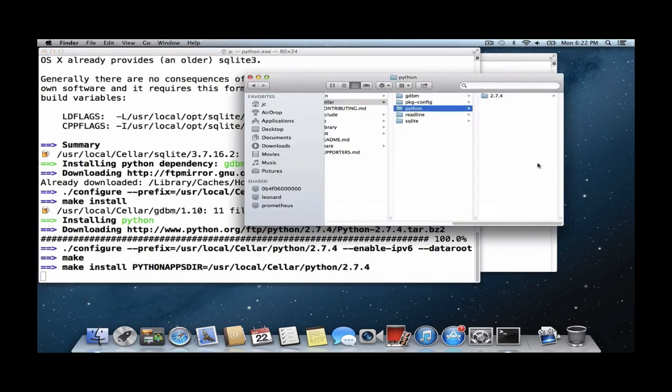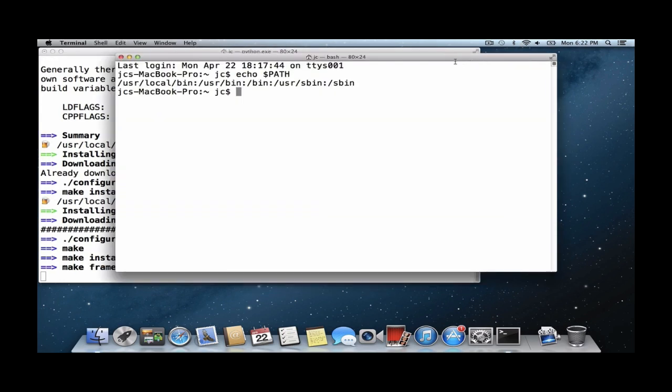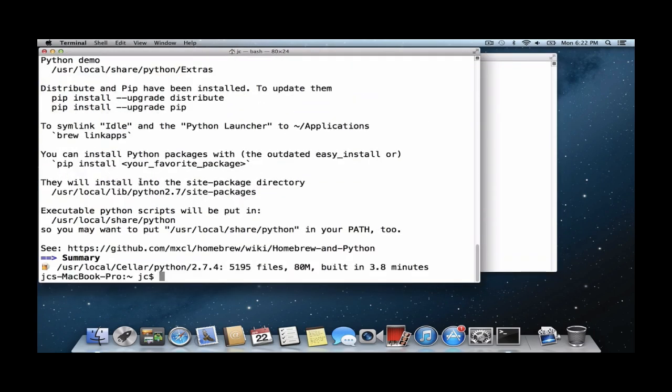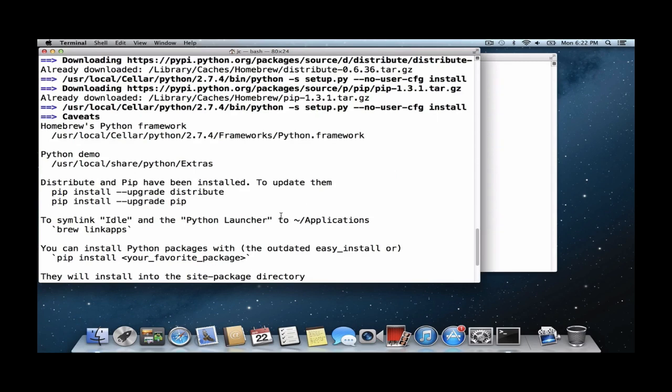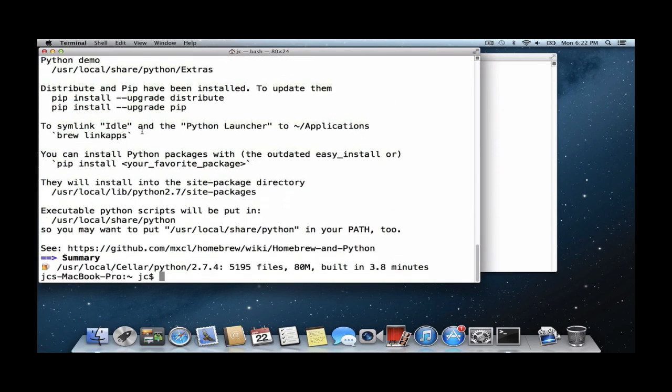Okay, so that's going to take a little while longer. Let's go ahead and take a look at... Oh, just a bunch of stuff's already done. Okay, cool. So you can see they have a list of things you need to take into consideration. Brew link apps will put programs related to Python in your home directory. Now, since we installed the wrong version, let's go ahead and brew install Python 3.